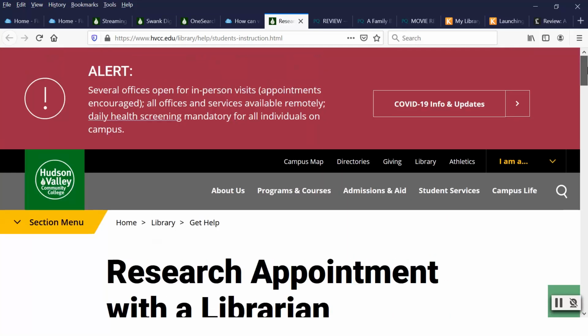So I encourage you to use the Ask a Librarian research appointment, especially if you're having trouble. If you are having trouble, please do ask for assistance. Don't struggle too long by yourself. Recognize that you need help and ask a librarian.